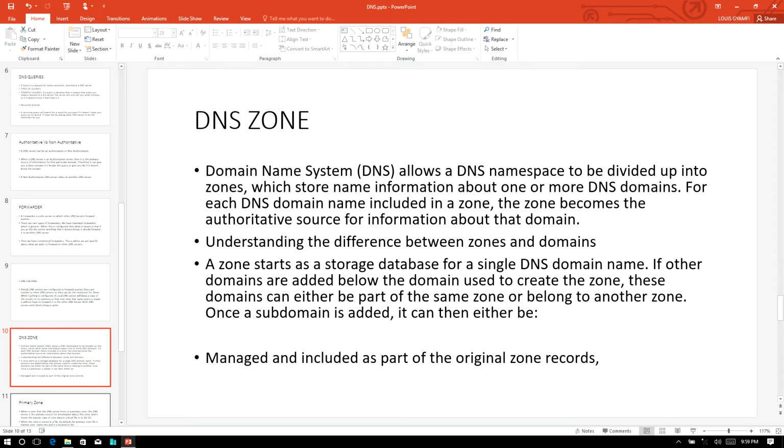Now, understanding the difference between zones and domains. A zone starts as a storage database for a single DNS domain name. If other domains are added below the name used to create the zone, these domains can either be part of the same zone or belong to another zone. Once a subdomain is added, it can be managed and included as part of the original zone records. So at the end of the day, every domain has a zone.